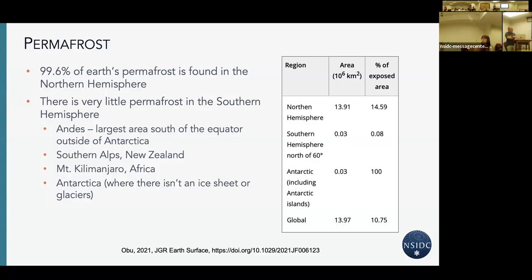So I just wanted to mention that, and I did find a paper that actually quantified this, but it's a really tiny amount. The Southern Alps may have some, Kilimanjaro has some, again where it's exposed, and then of course Antarctica, but very little.